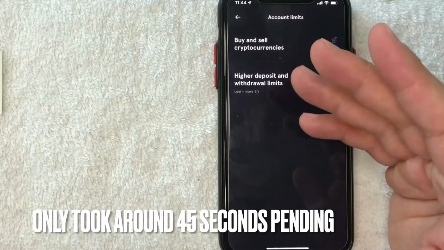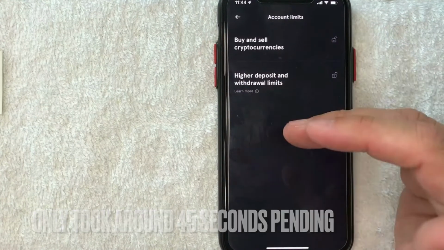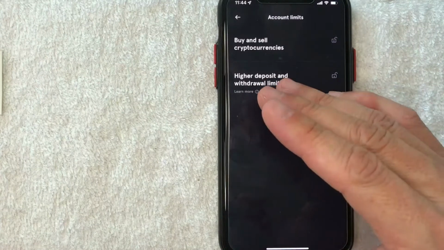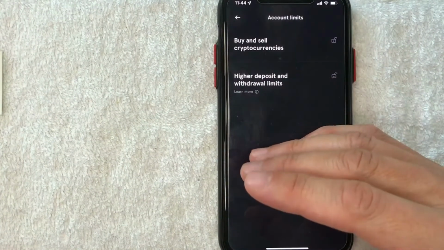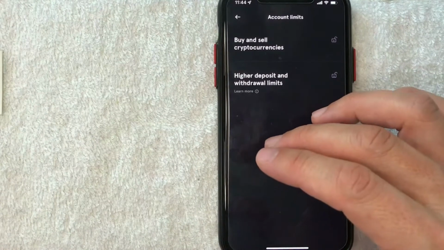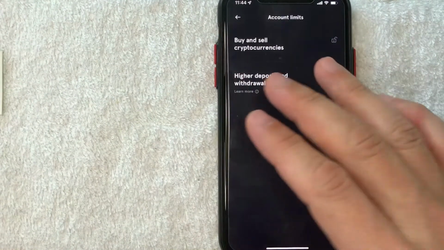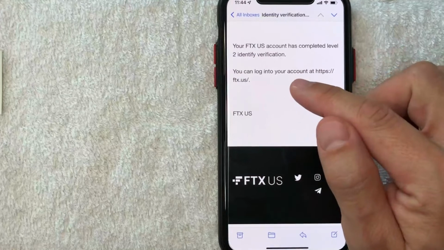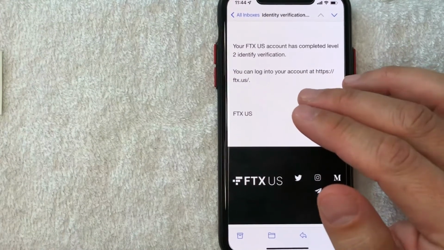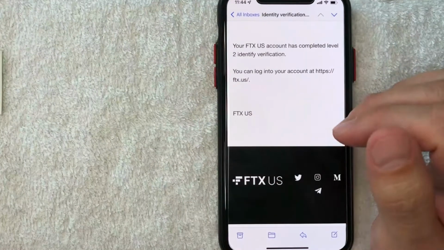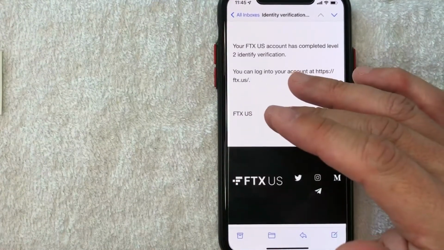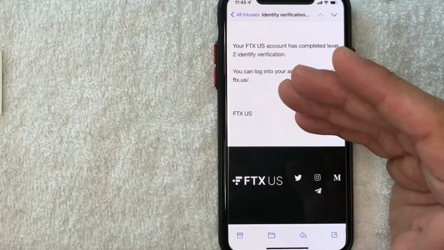And actually the process went really quick. It looks like it's handled by a computer system, because about 45 seconds later, I got an email saying that my account has been approved for higher account limits for my FTX crypto. Let me switch over to that email and show you what it looks like. Okay, so here is the email that I received from FTX, letting me know that I have higher limits for withdrawal and for deposits for my FTX account now. And again, it was a really quick process once the photos were taken automatically.